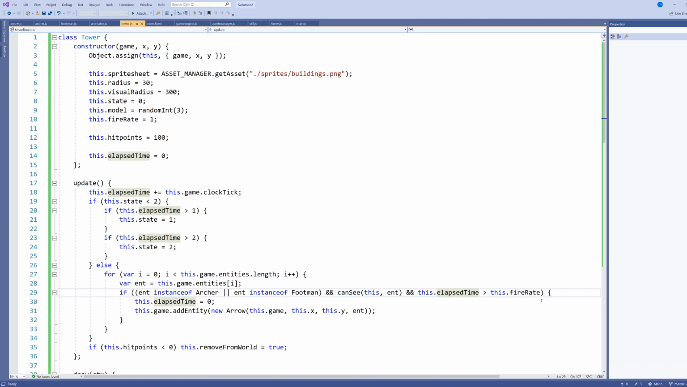I've set my cooldown to be related to this fire rate property, and I've set my fire rate to 1, meaning 1 second, so I can shoot 1 arrow every 1 second. I can then change that by changing this property. And then once I enter into this block, meaning I know that the entity I'm looking at is an archer, I can see it, and my cooldown has been long enough that I can shoot an arrow, then I will set my elapsed time back to 0. That's what I'll use to keep track of my cooldown, and then I will create a new arrow.